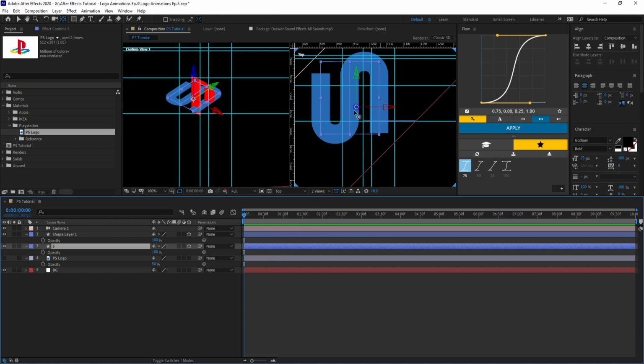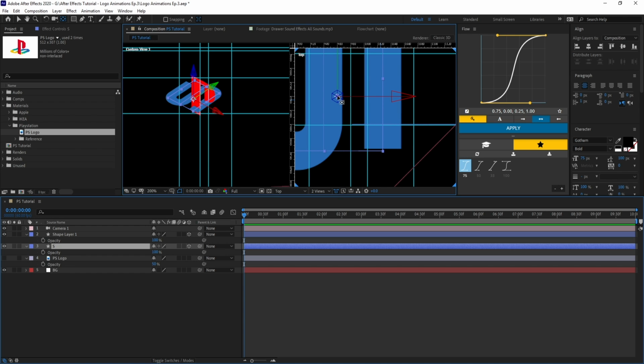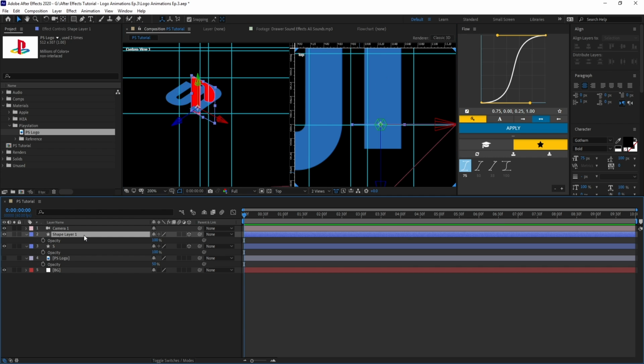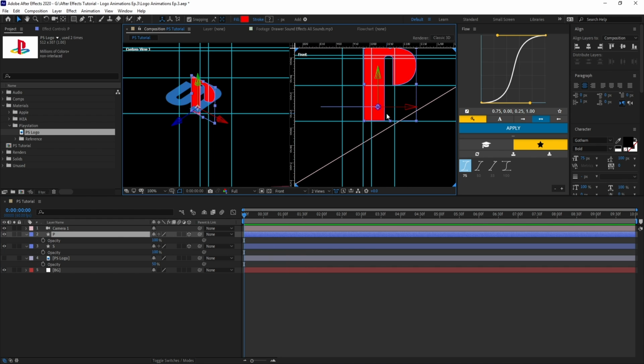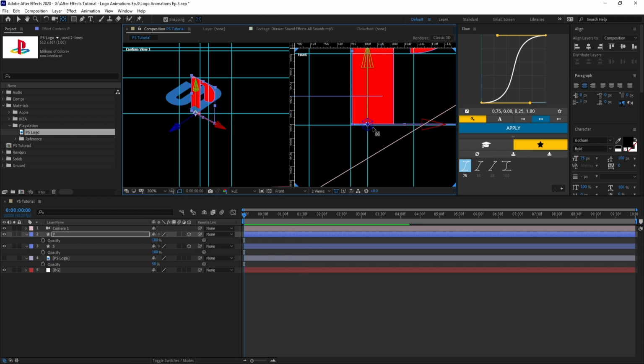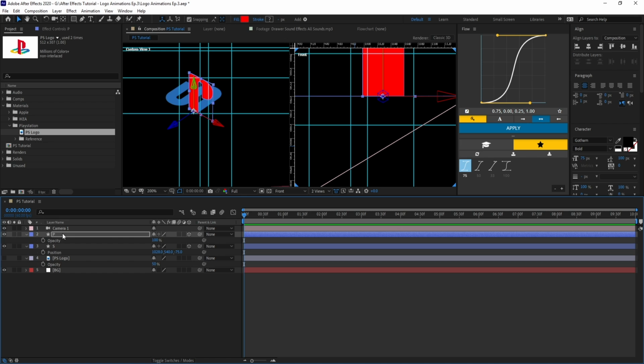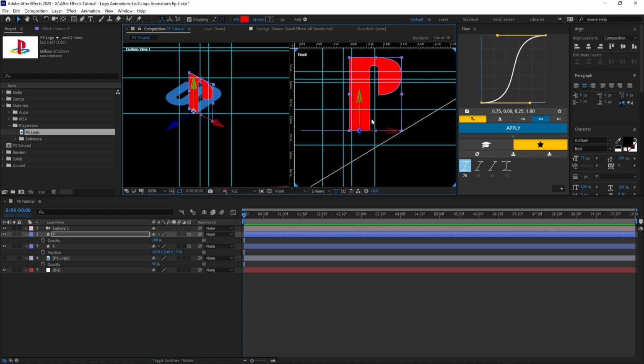We'll hit Y to bring up the anchor point tool. Then we'll just click and drag on the anchor point, and we'll hold down Control to snap it to that corner right there. Or we could just simply turn on the snapping right here at the top, and now it'll automatically snap into that point. Then we'll grab the P letter. Let's just rename that real quick to P. Go back to the front view, and we'll set the anchor point for this at the bottom. And now once we copy the position of the S and paste it to the P letter, it's gonna jump to that exact same spot.